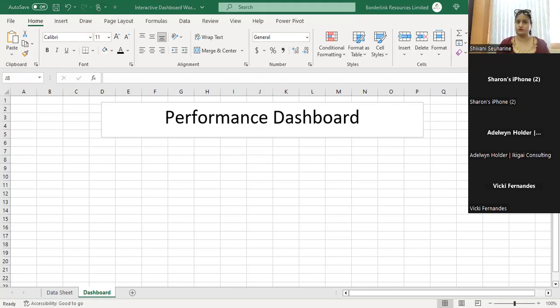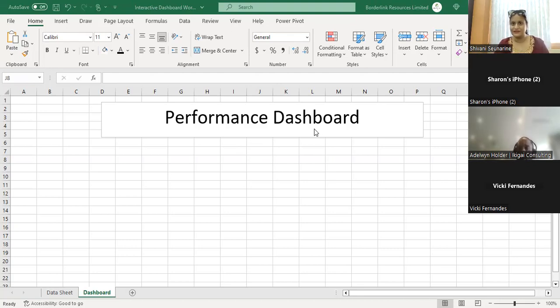So for those of us who joined in, we're using Microsoft Excel to create a performance dashboard. If you look, you are seeing the data sheet as a tab, and now I have the dashboard, right? This is where my performance dashboard is, and this is where I'm going to put everything. I'm going to create my nice charts and turn them into a dashboard.